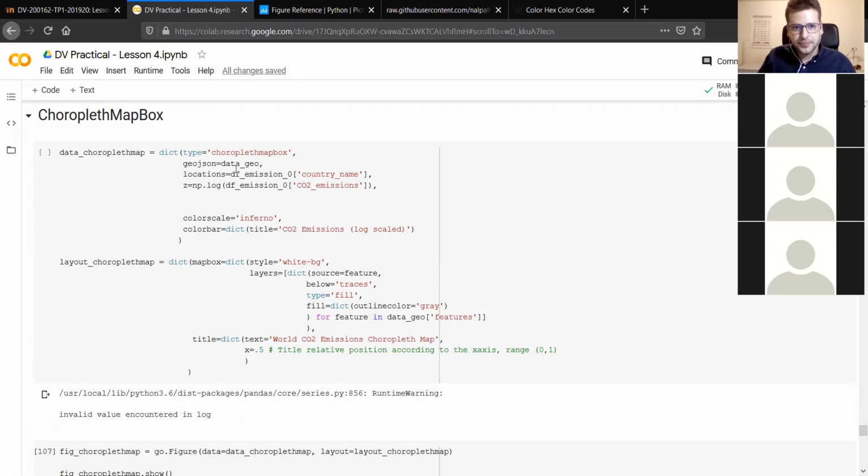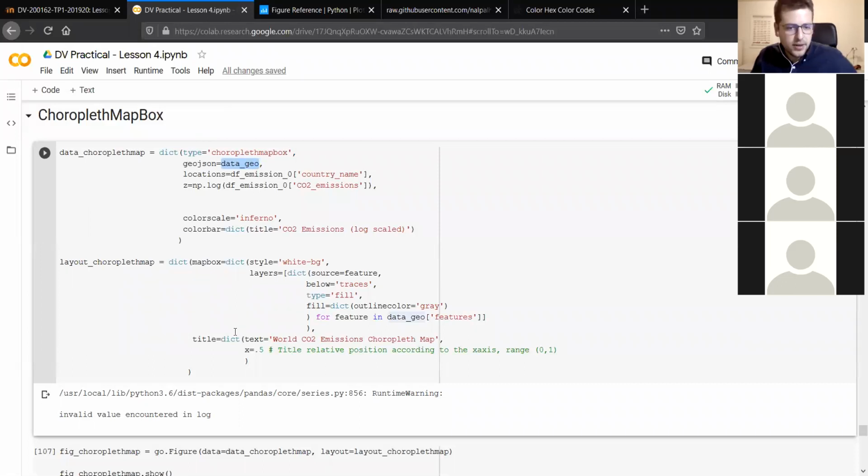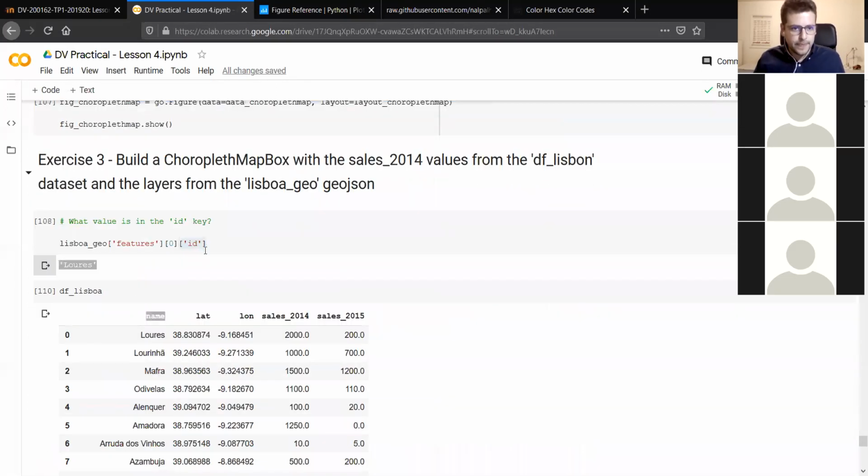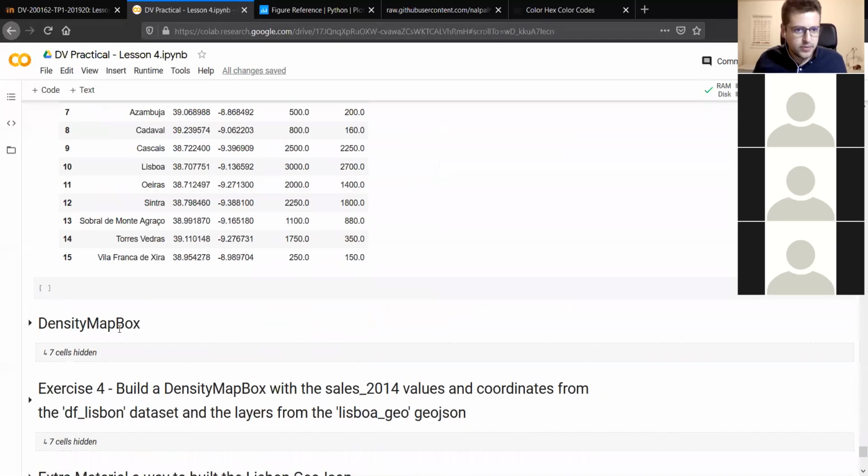Okay, so let's do it. I'll just repurpose the code since the layout will be fairly similar, copying the code from the previous example.